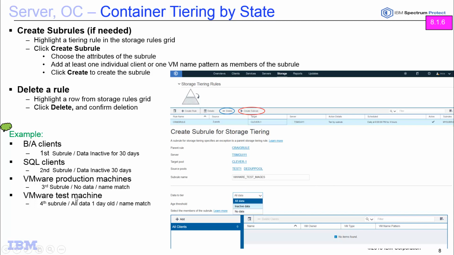And my fourth rule would be for my VMware test machines. In this case, I want to migrate all of the data once that data is 1 day old. So basically it goes to the directory container, and then 1 day later it's being migrated out to the cloud. And in that case, I'm also going to use VMware name matching in order to choose the test machines.